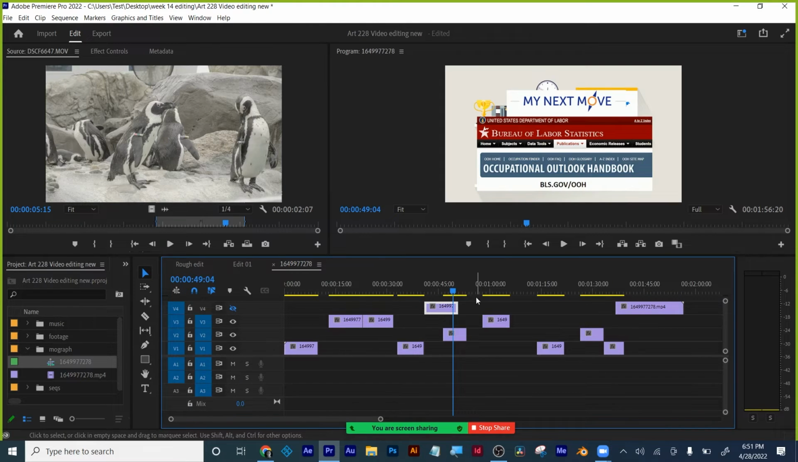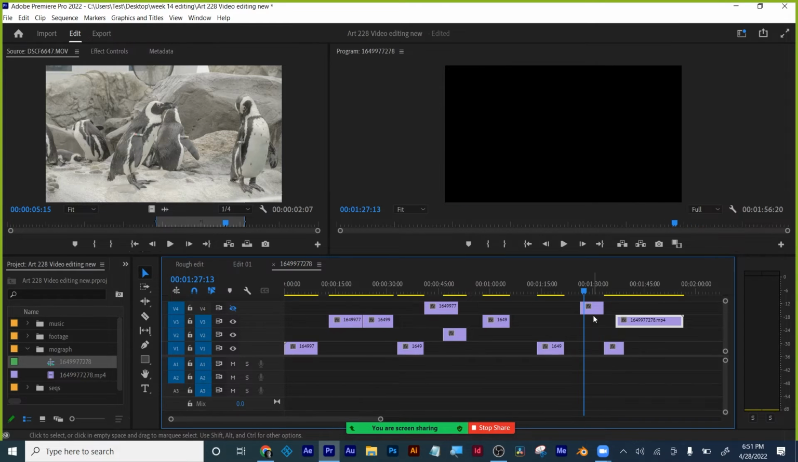So sometimes when I'm doing something complex, I'll leave one whole track with the eyeball turned off, so I can move things up and down to it to keep them in the timeline lined up, but just make them invisible if I need to.